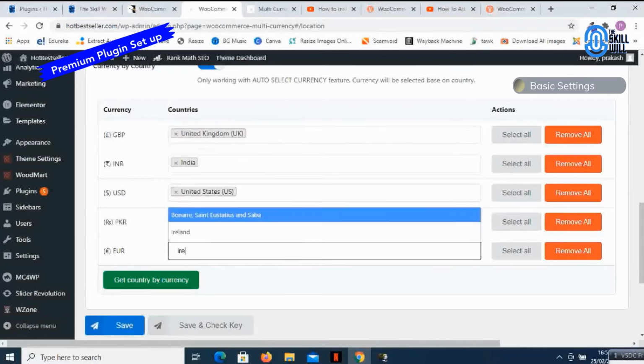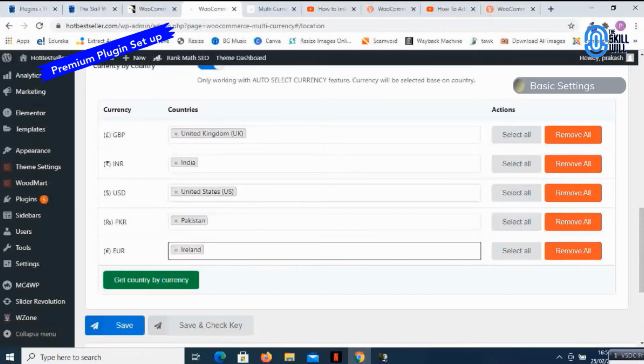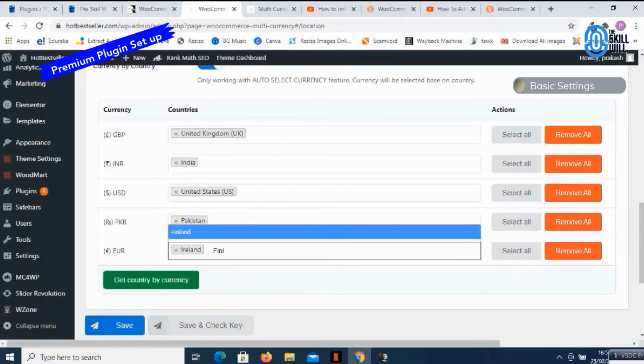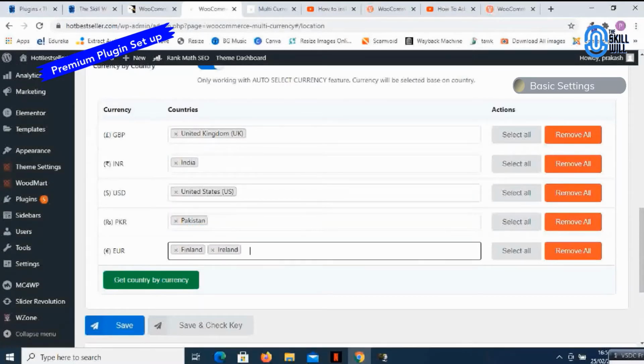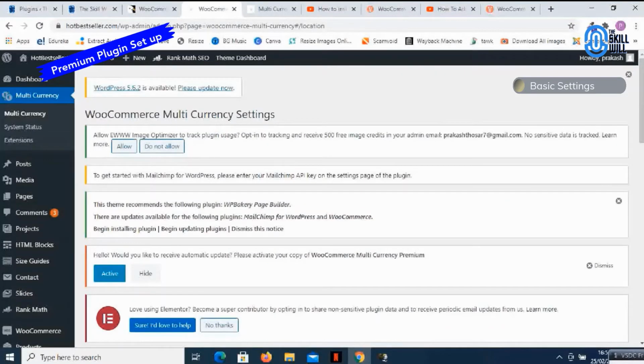I will say Ireland, Finland, and the European countries basically should be able to pay in the euro currency. So remember guys, if you are setting up a multi-currency plugin, you should also have the gateways which can accept those currencies. It is not that this plugin will give you those functionalities, but that is something we will also discuss in one of the future videos.